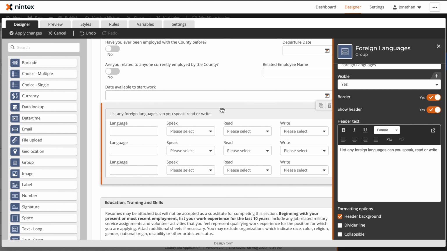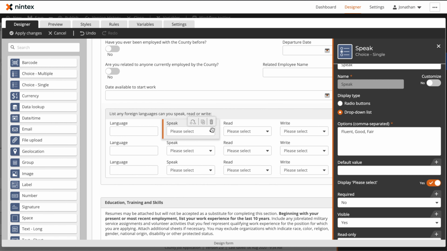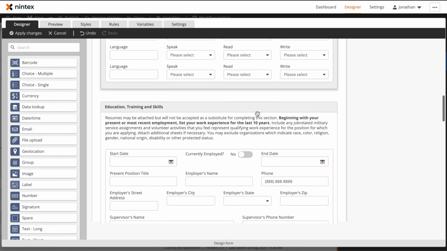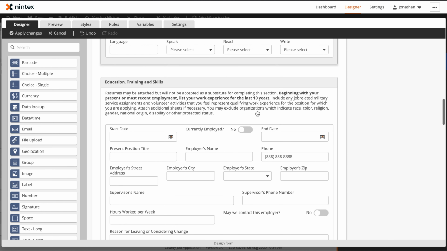Here at the bottom of our application information section, we've actually nested a group within a group. Inside here, we've asked them to list any foreign languages that they may be able to speak, read, or write. We've provided a text short control for the language name itself, and then a choice control for both speak, read, and write. The next section on this page is going to be our education, training, and skills section.